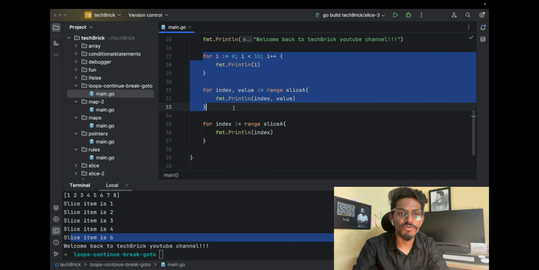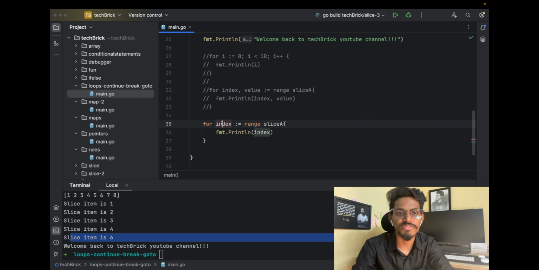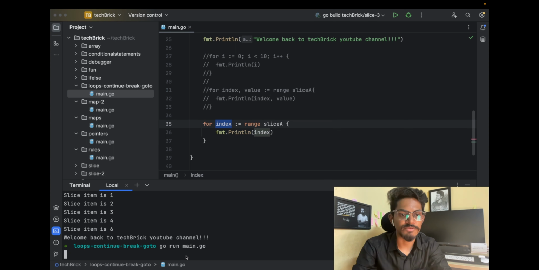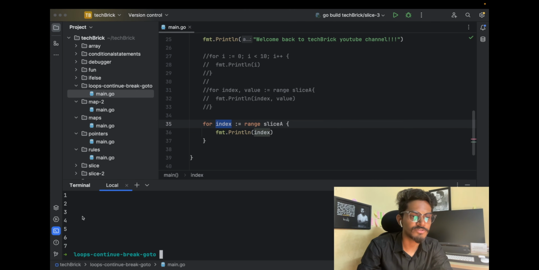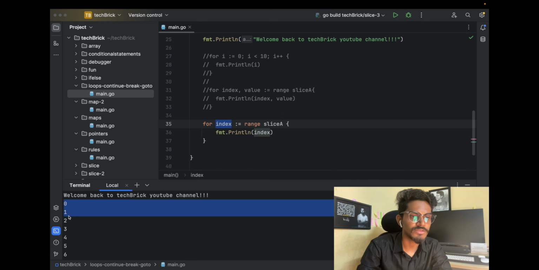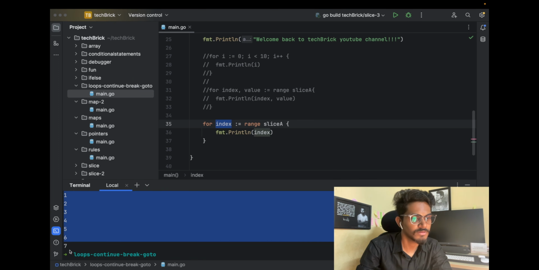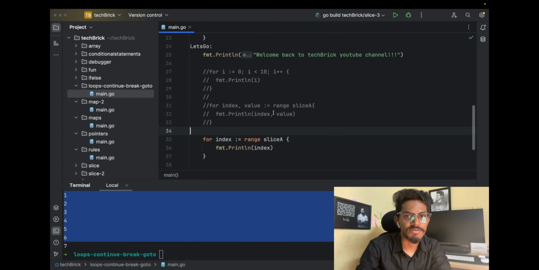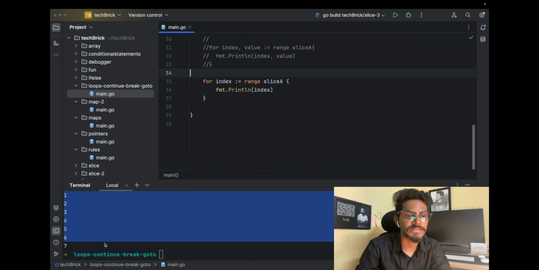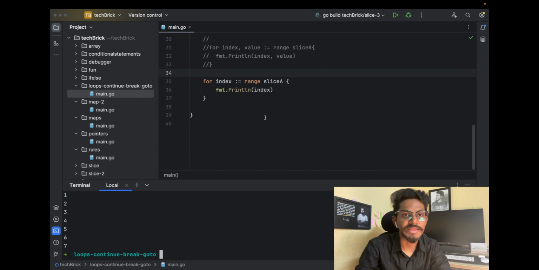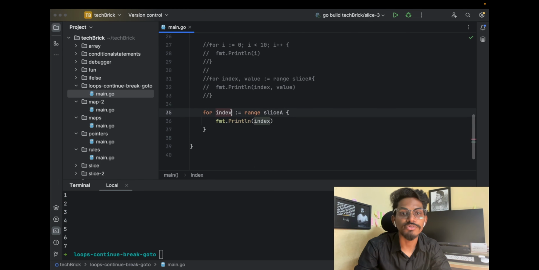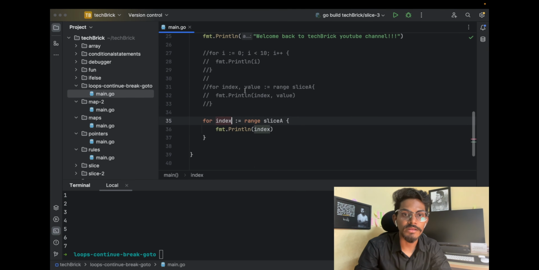So let's comment these two for now and see whether it is printing index or value. Yes, it's printing index, because you see 0, 1, 2, 3, 4, 5, 6, 7, but slice a has 1 to 8. So by this we can easily say this is printing an index. And it's not going to throw an error even though we are not putting underscore for a value, or not using a value.